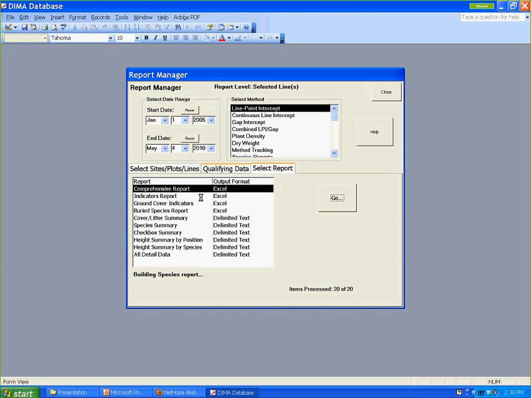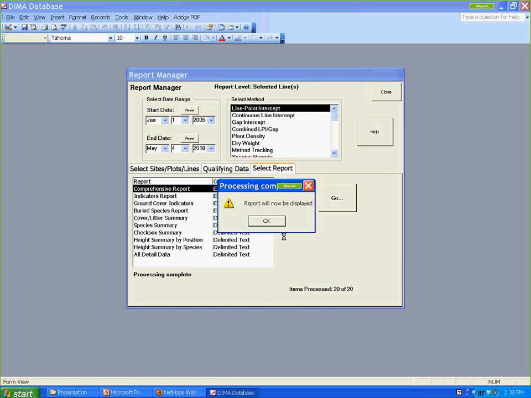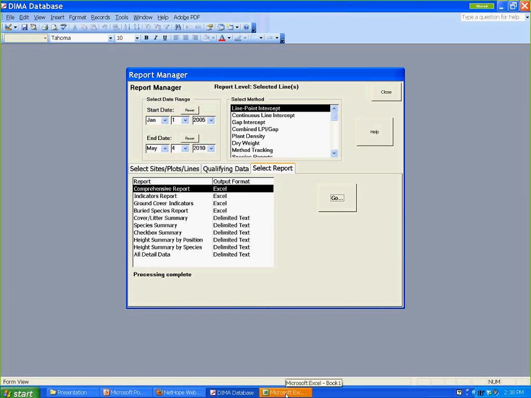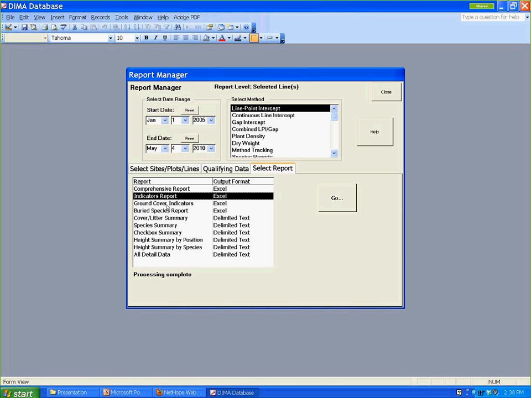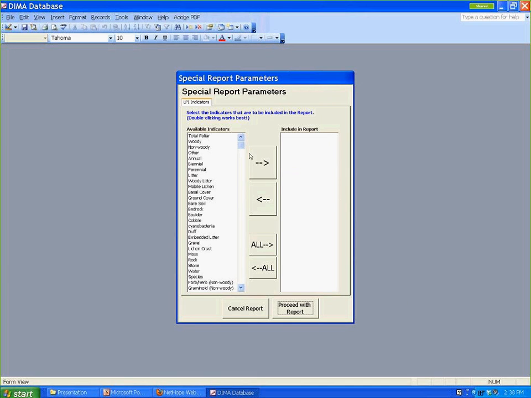Ooh, and you know what? I just selected the wrong one. Sorry, wrong one. So I wanted the indicators report. So we have, this is actually available currently, and we've added a bunch of new indicators that will be coming out later this month.